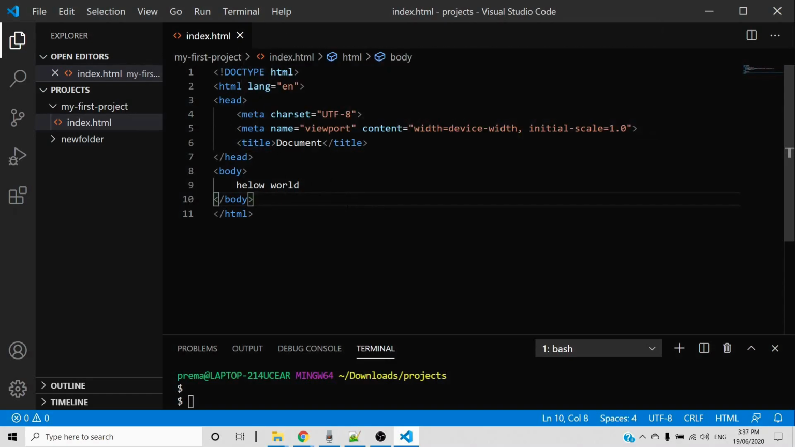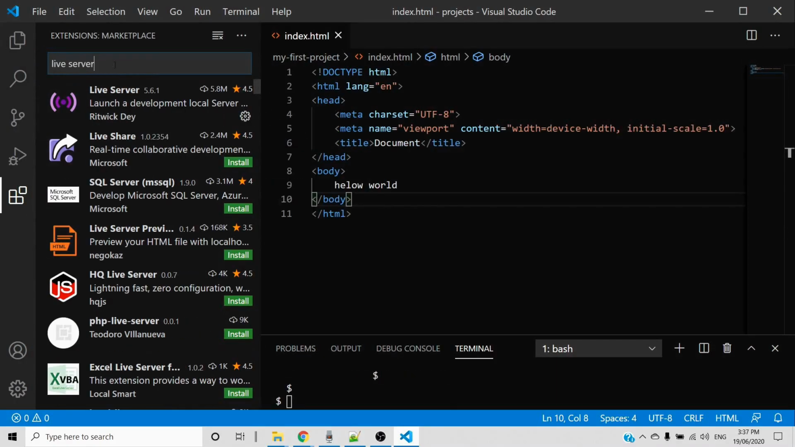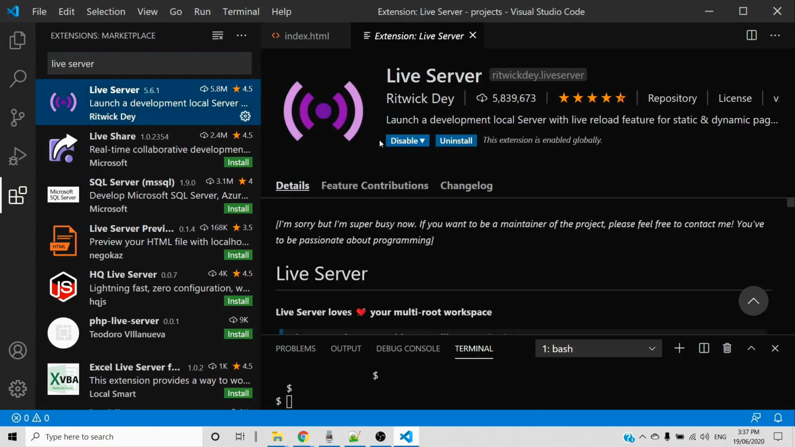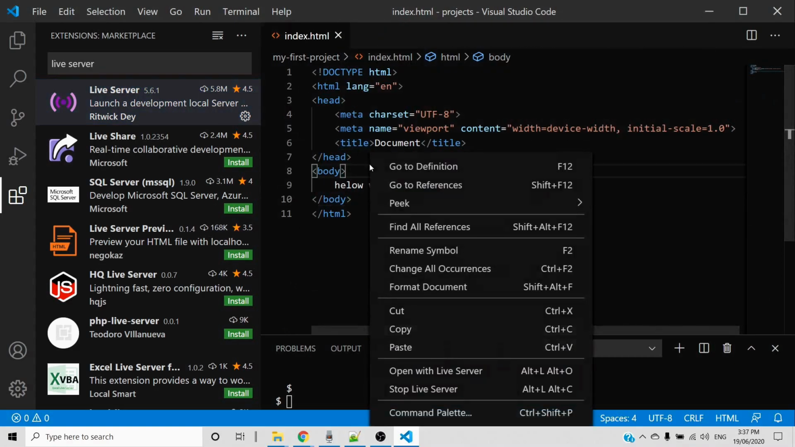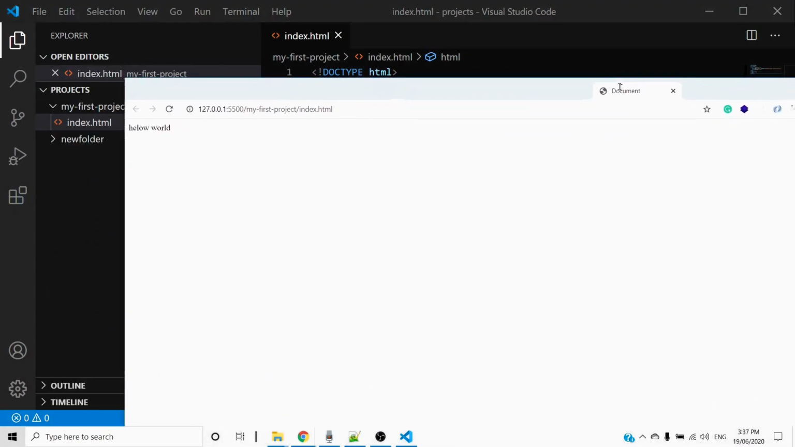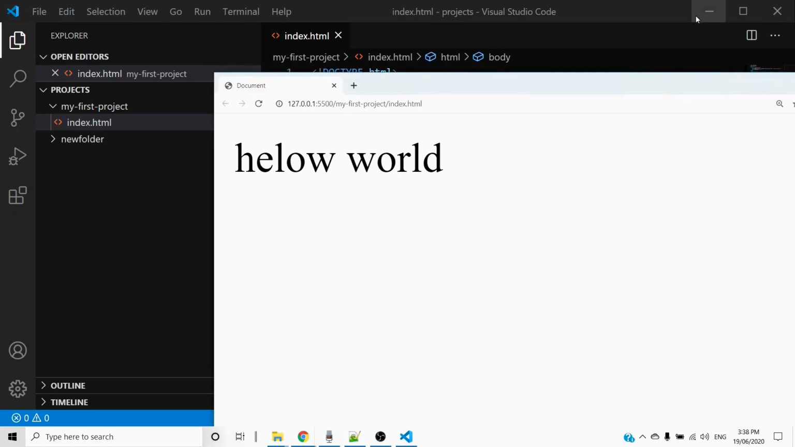Now we need some sort of server. Let's get to the extension, search for the live server. I have already installed, but you should see install button here. Click on it and let it finish installing. Once the installation is completed, close it and go to our index file. Right click on the file and click on open with a live server. It will open the web page in your default browser. Here is mine.